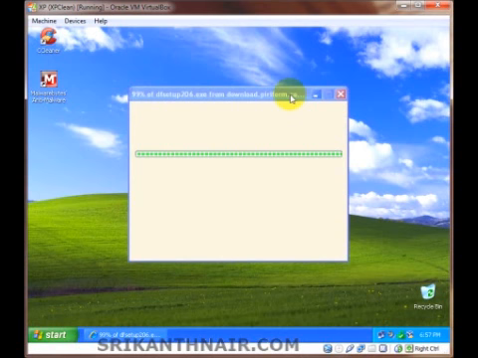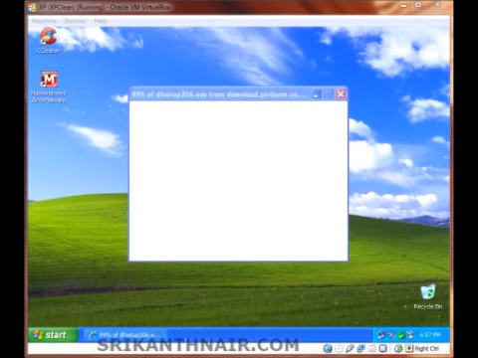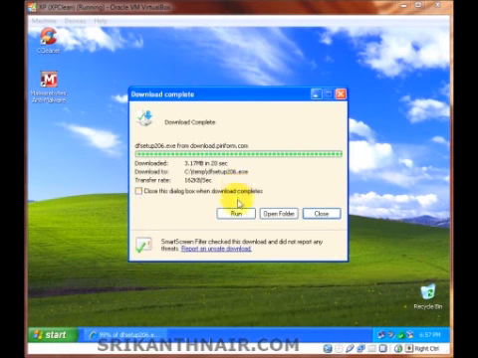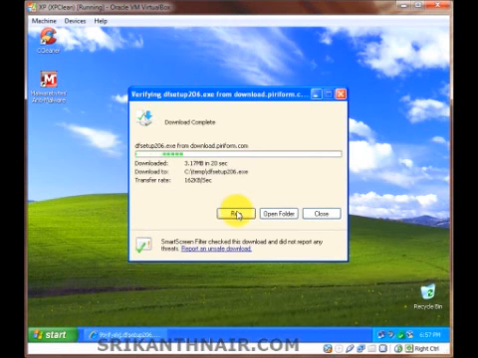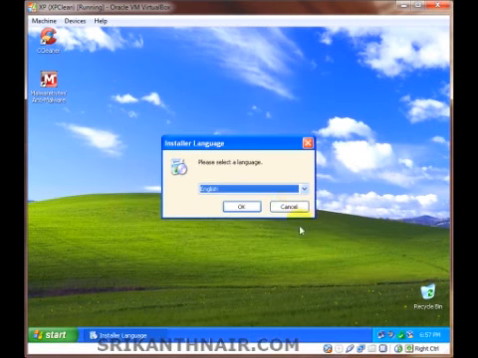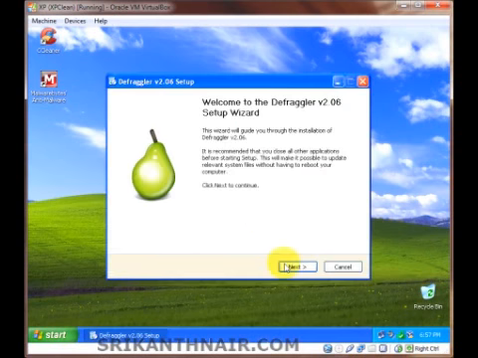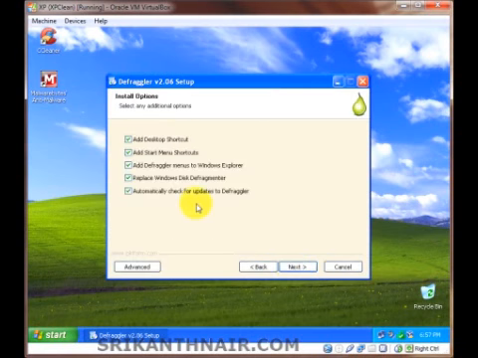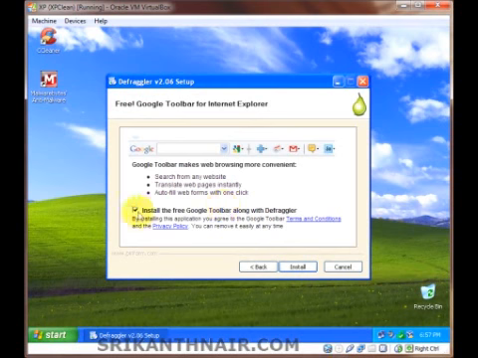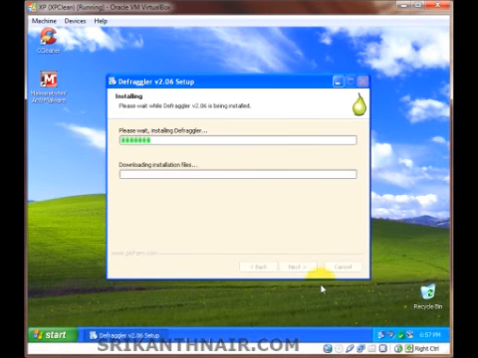Just give it some time, be patient. Okay, so it's actually finished downloading the software. Click on run, similar to CCleaner, run. Click OK. Next. I agree. Again, I'm going to just leave the default option, click next. And like before, I'm going to uncheck the option to install the Google toolbar. I don't want it, so uncheck it, click install.